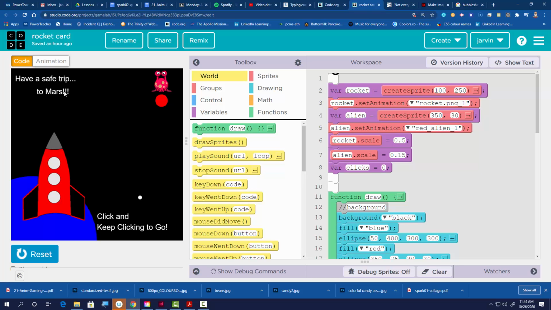Up in the top left, I have some text up here. My card is to wish somebody a safe journey to Mars. So that's the purpose of my card right there. Have a safe trip to Mars. The rocket is ready to take off.